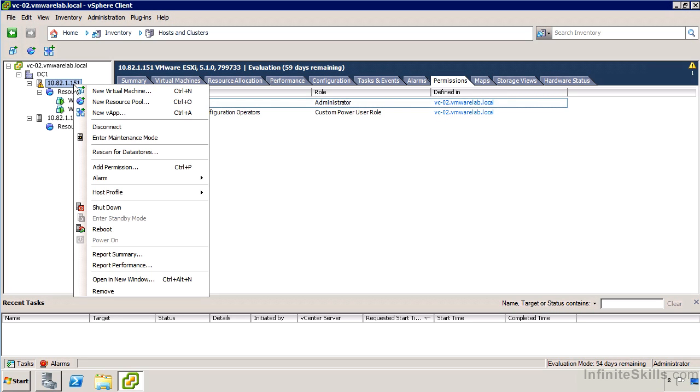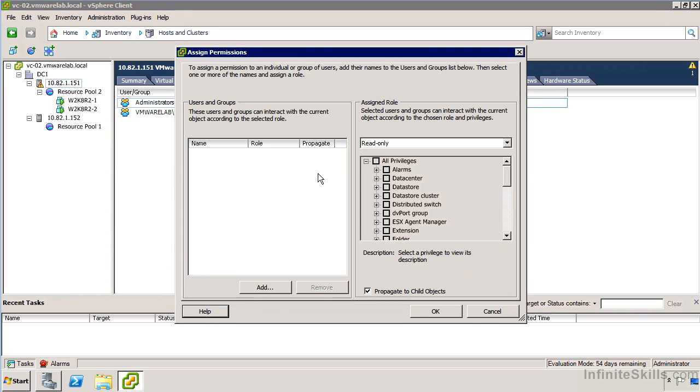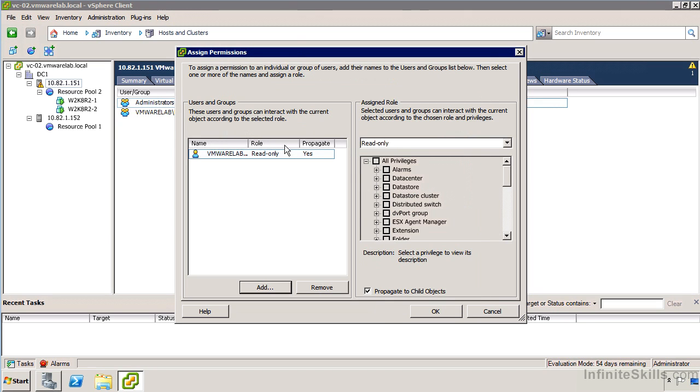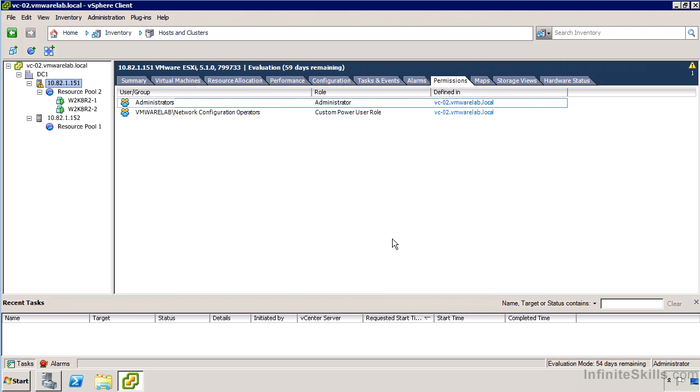But if I wanted to, I could add a permission here. And if I was to do something like add administrators, or let's say administrator, who is one of those administrators already, and gave them the read-only permissions, I actually would cause myself problems. So you have to be careful. Locally defined permissions will override inherited permissions.